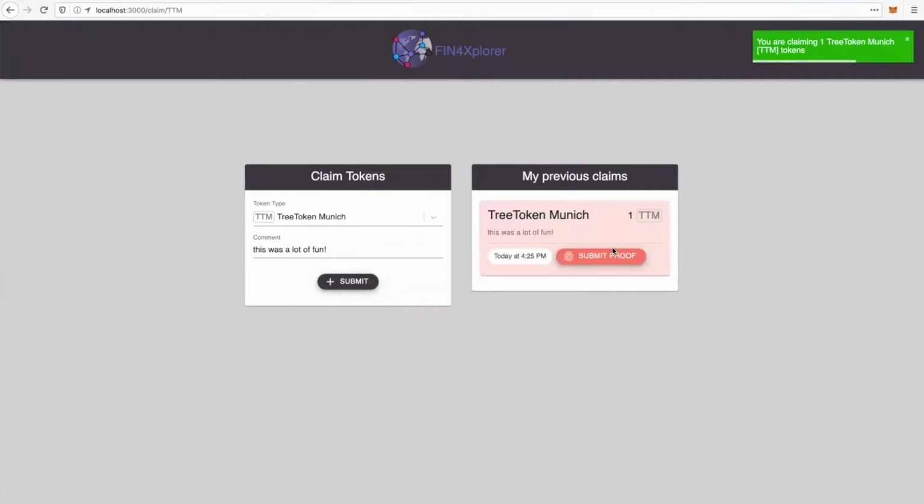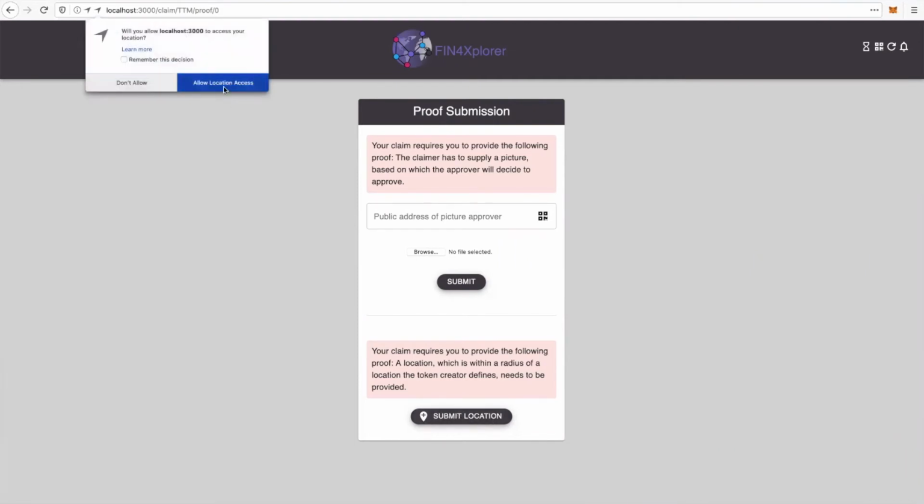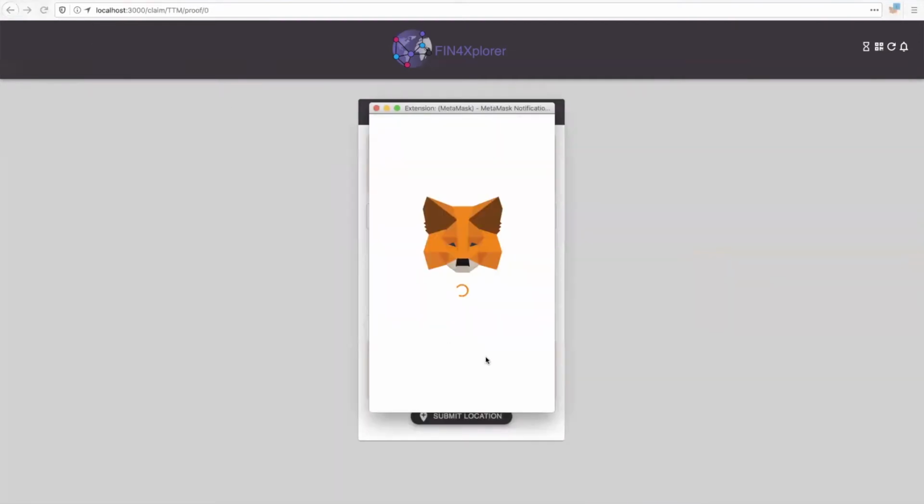And now it shows up in red and I have to submit proofs. So far, I haven't gotten a balance on this token. And let's do that. So if you remember, it was 2 things, the picture proof and the location proof. Let's do location first. It's going to ask me to allow location access. Yes. And then I submit it.